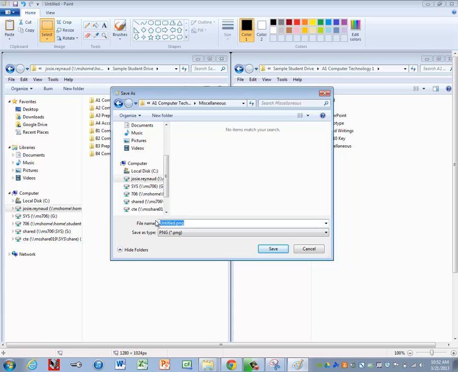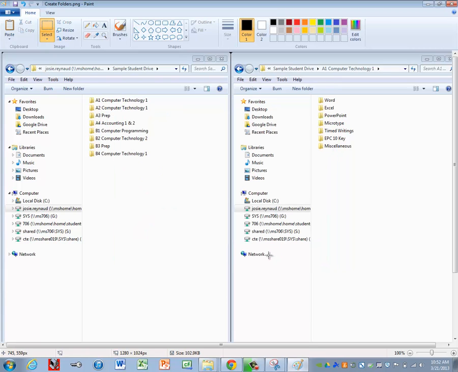Once in miscellaneous, we want to go ahead and name this as create folders. It's a good idea if you name your assignments the same as they are called on Canvas, so you can find them later if there's a problem. So we click on, or type in create folders, and then click on save. And at this point you are ready to go into Canvas and submit your file.